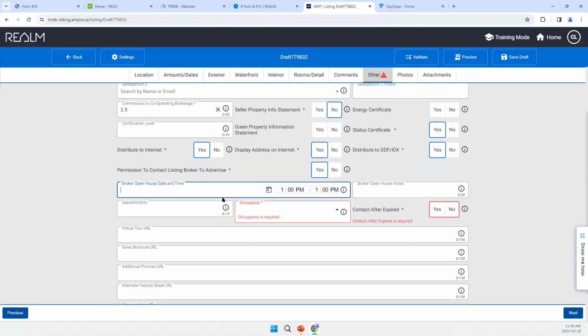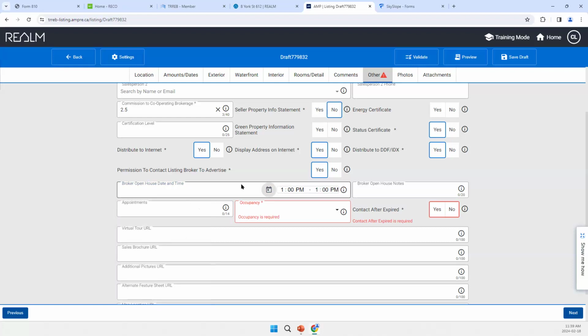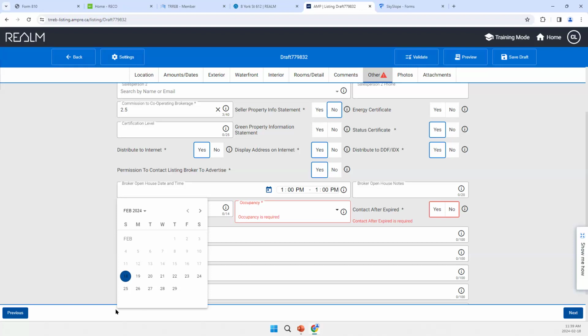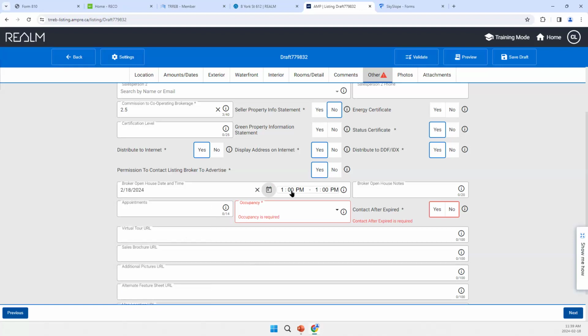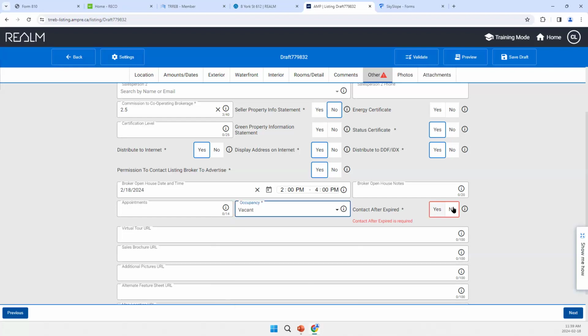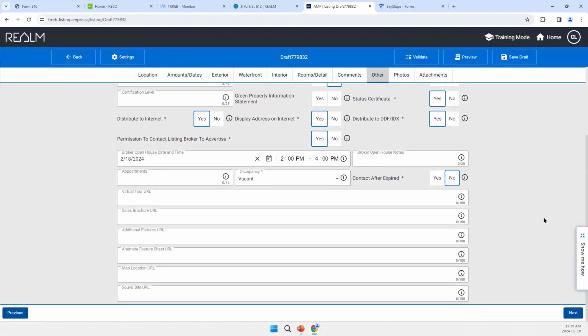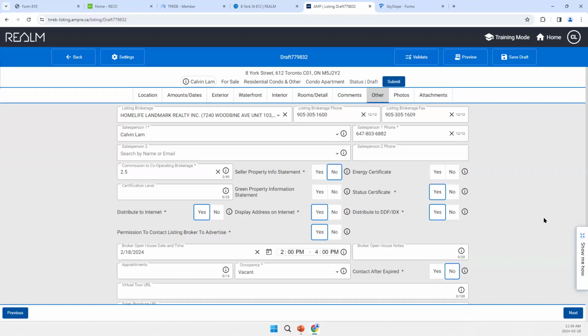Now for the broker remark, okay, for broker open house, you can provide it. It doesn't really hurt, okay? You can have a broker open house and also a public open house. But for the broker open house, you only have 1 day, okay? So let's say this is Sunday, you still have time, right? You can put 2 to 4. That's it. Okay, occupancy right now is vacant. Contact after expiry, you will say what? No. Okay, you don't want your owner to be approached by other agents once the listing expires.